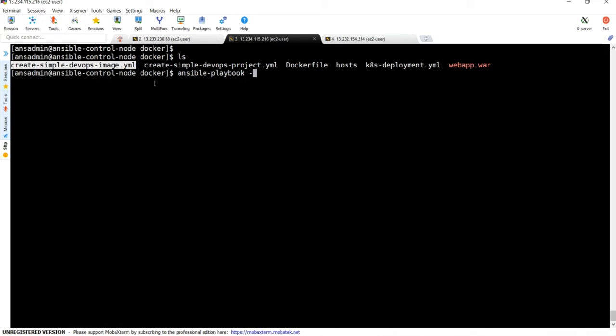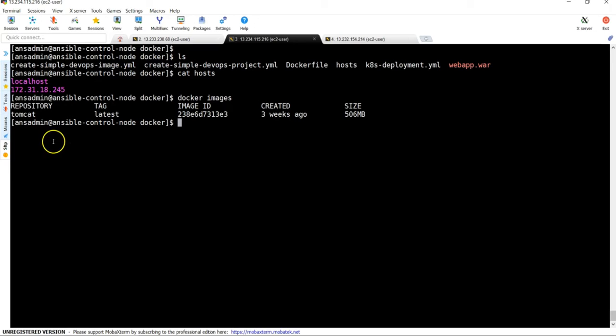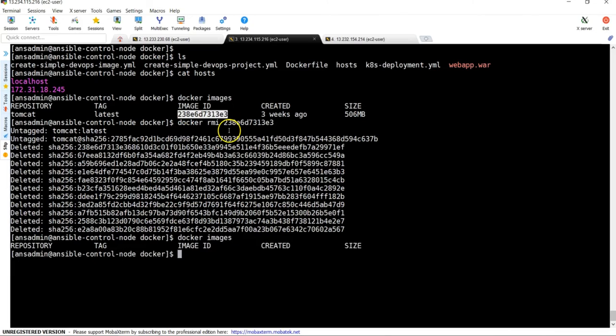To execute the Ansible playbook, -i. Okay, let me show you the hosts file. Here we have two servers in our hosts file. I want to limit execution only to the localhost. And also let's list out our Docker images. We have an image called Tomcat. Let's remove this one. Okay, no images are there.